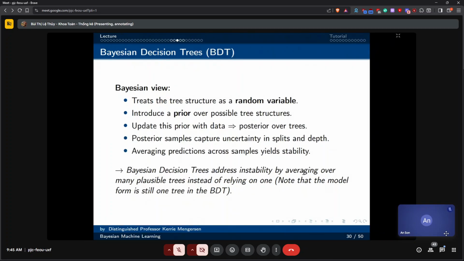So the Bayesian view treats the tree structure as a random variable, and then we have a prior over all of the tree structures, and then we update this prior with data. We're going to learn then about the posterior distribution over the many trees. The posterior samples capture the uncertainty in the splits and also the depth of the tree. And then we can average these predictions across the samples.